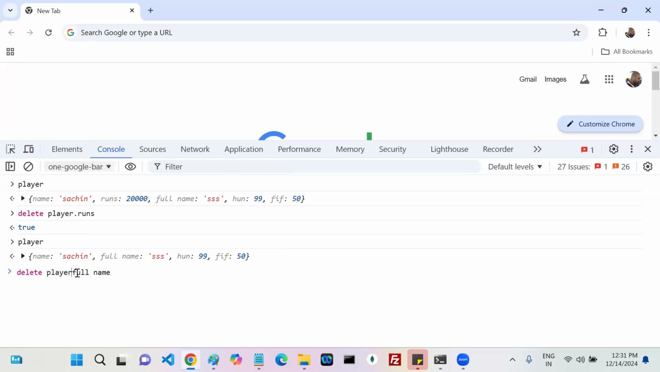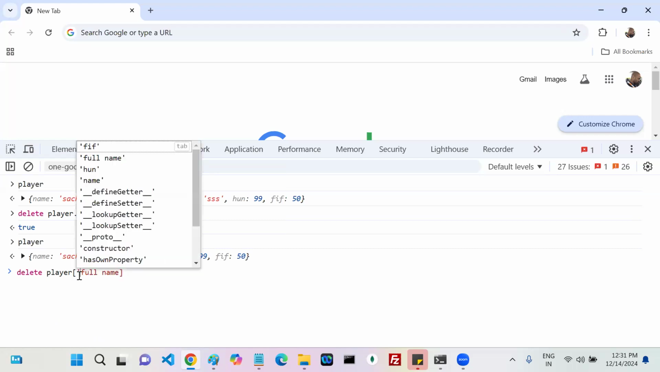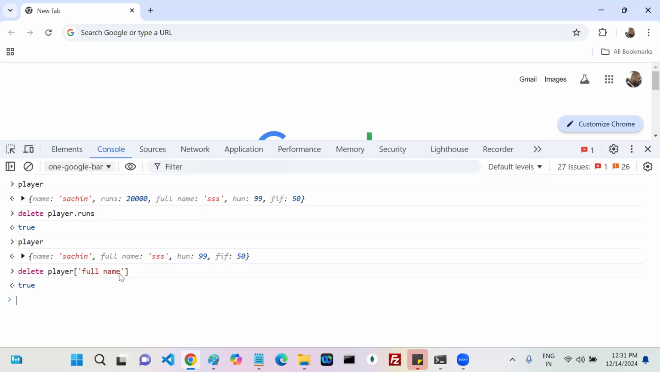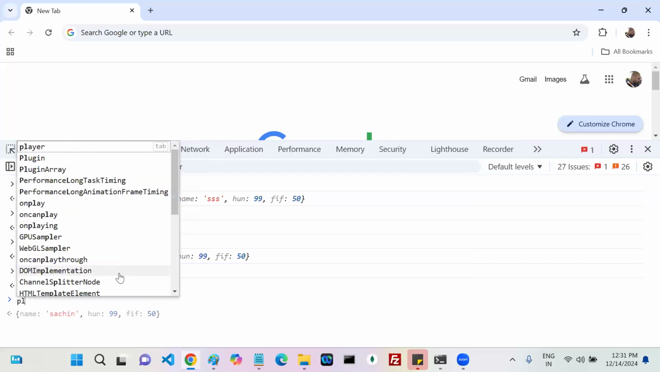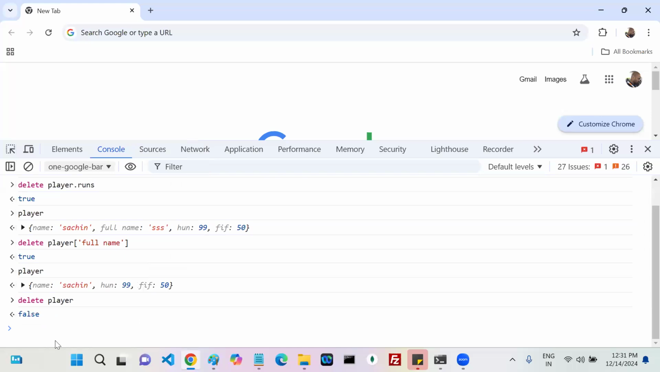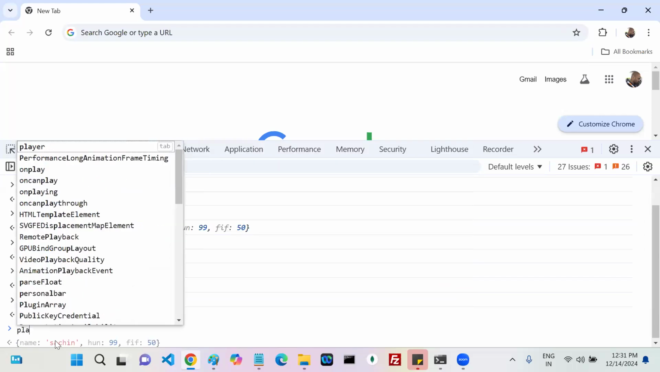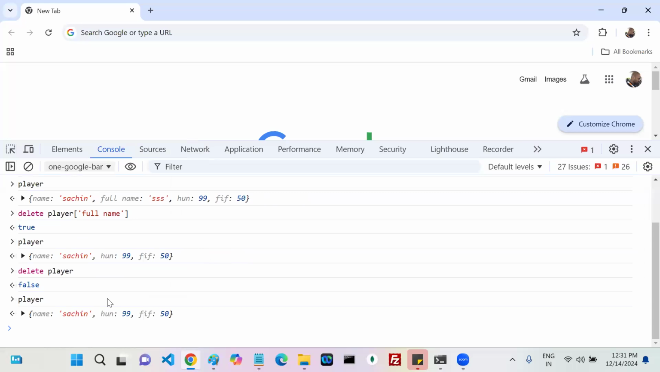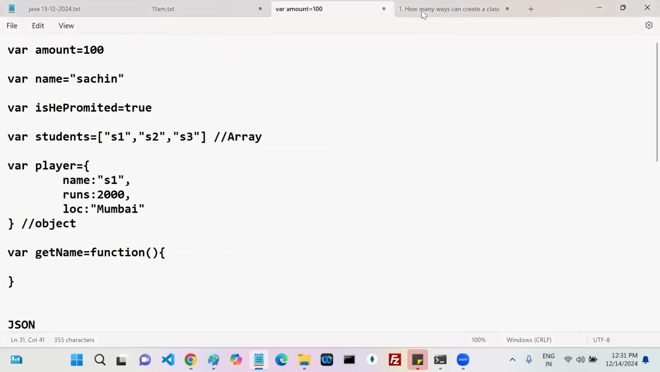Wherever dot notation is used, you should not use keys having a space. If you have a space, you should go with square bracket notation, or not? Yes or no? So the property is deleted or not? Can I delete all the properties at a time? Not deleted. Delete only deletes one particular property. Okay?